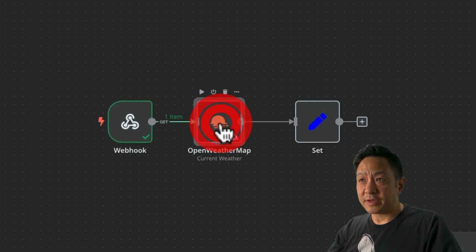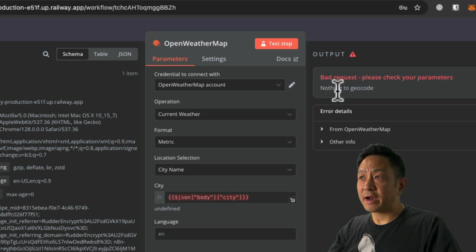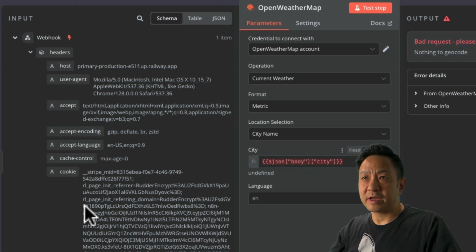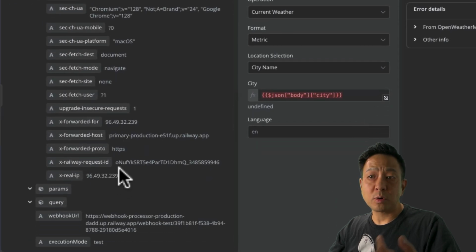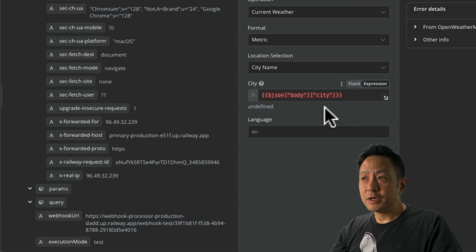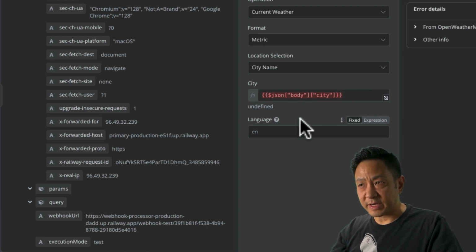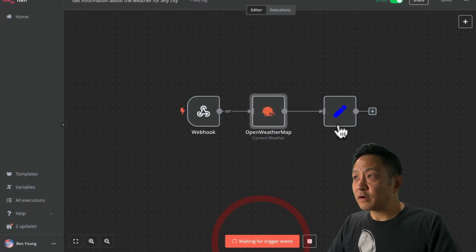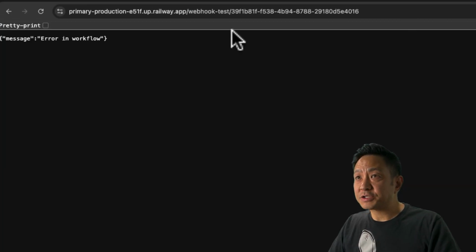So if I double click on this, we can see that there's an error message in the output. It says bad request, please check your parameters. There's nothing to geocode. And the problem is that it's looking for a city name somewhere in the data of the webhook, but we're not providing that city name. And we can see here in the query that it's actually blank. There's nothing here. So it doesn't know what city we're trying to specify. So that's the problem.